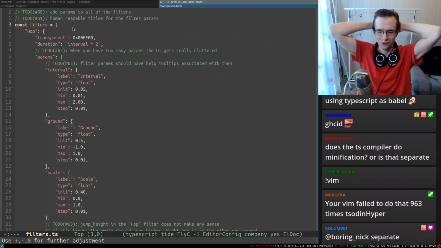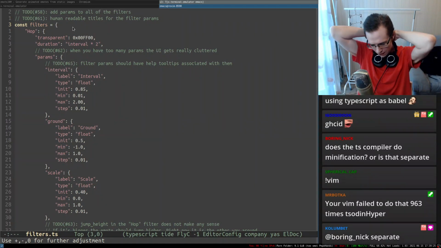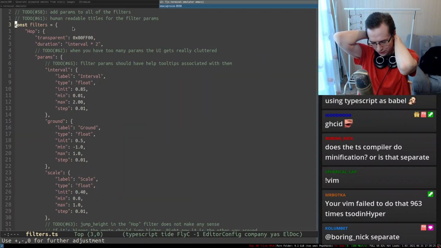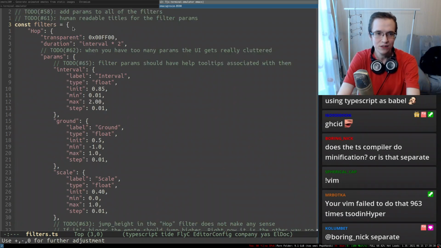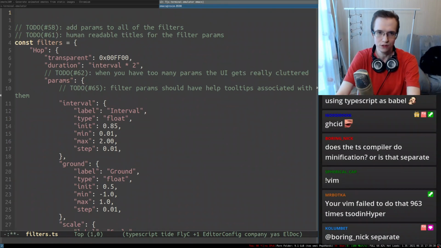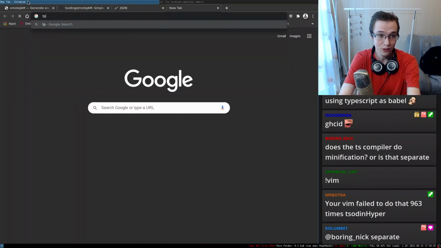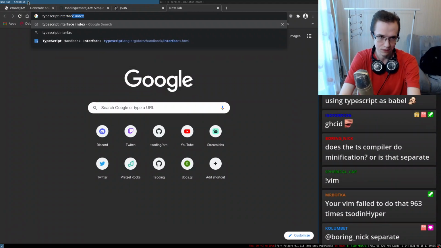Okay, so what's going to be the first thing we're going to do for our filter file? So first of all, I think I want to have an interface for the filters. Interface in TypeScript, by the way, is amazing. Interfaces.